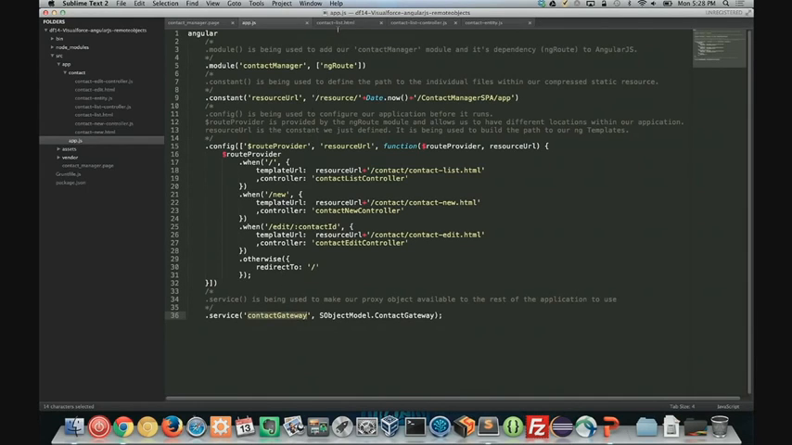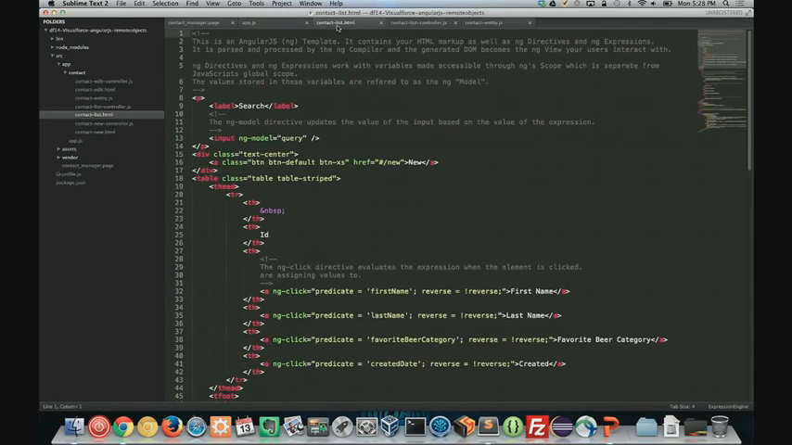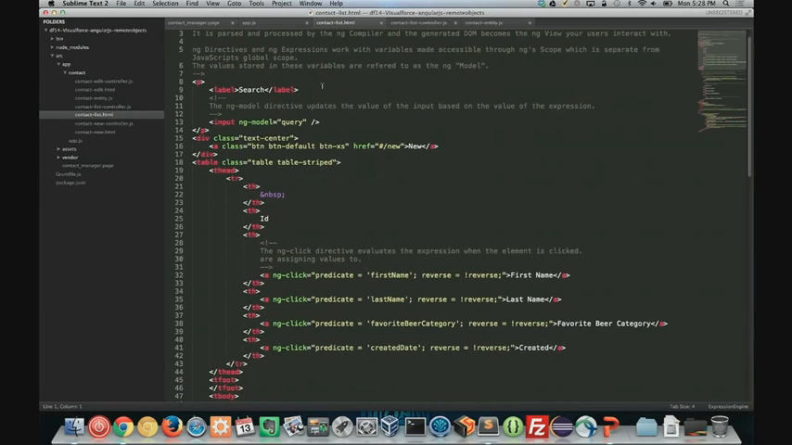So we'll jump over to a much larger template, one that has a little bit more going on to it, and we can dive into the directives and the template tags a little bit more. So this is the list page. This is the page that we arrive at when we first load the application.